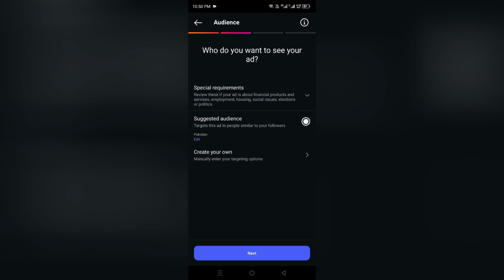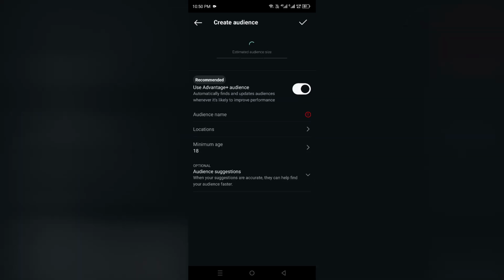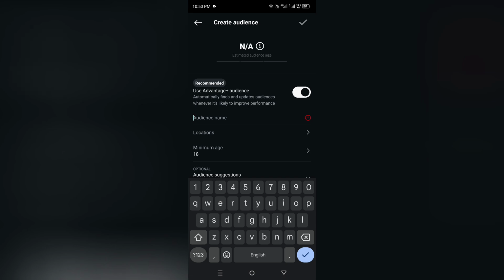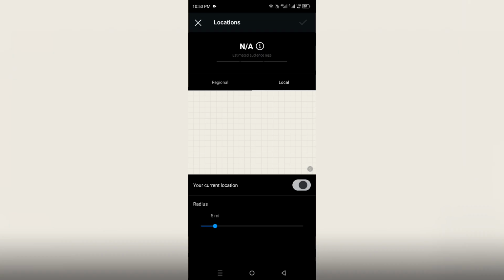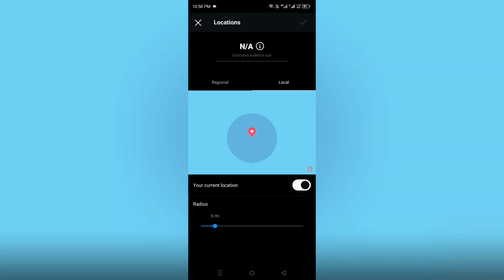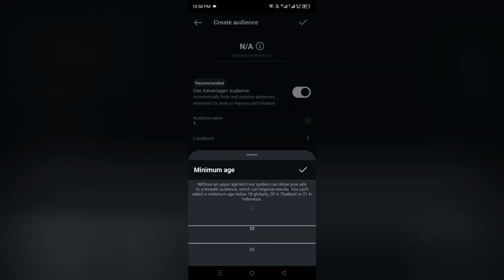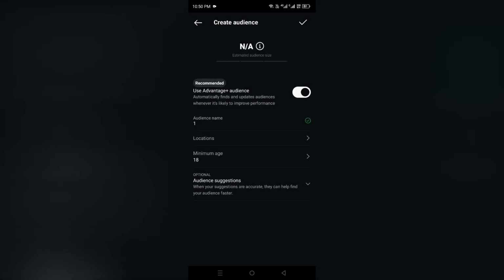Then if you have created any target audience, you can use it. If you have not created one, then you can simply set it. First, you have to give it a name, so that if you would like to use it again, you can understand which one to use. Then you have to set a location and the minimum age for the people to watch your video.